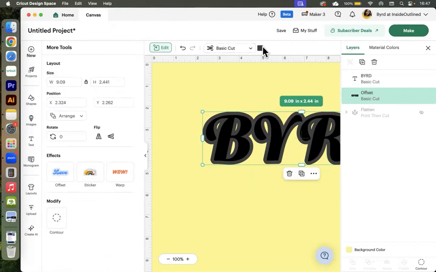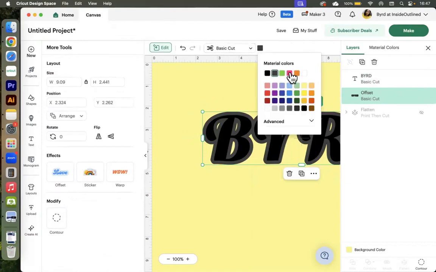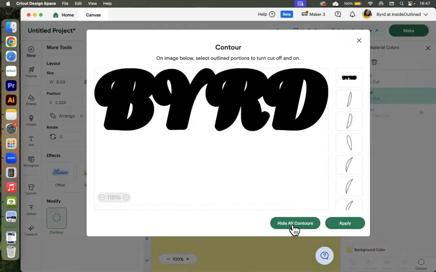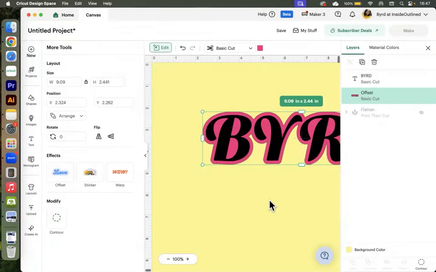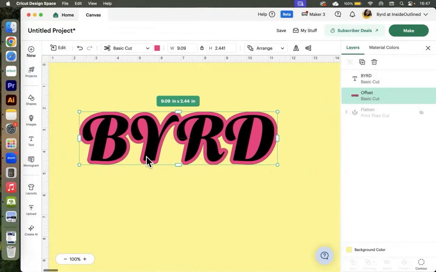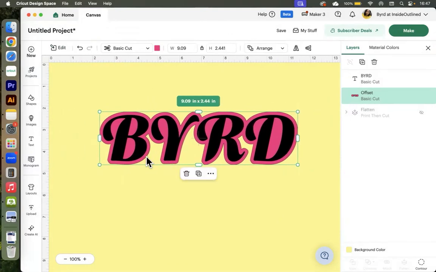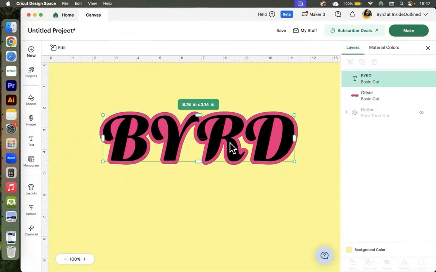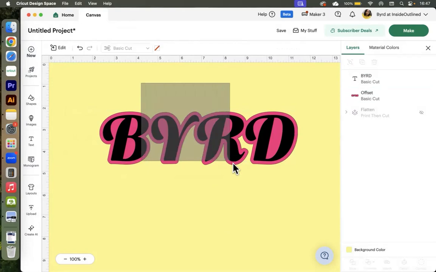From there, you can change your offset color to be whatever color you want it to be. And if you want to get rid of those inside pieces, you'll just go down to contour and then you can click hide all contours, click apply, and there you go. Okay. If you want to keep those inside pieces, you can do that too. It's just a preference thing. Okay. Now I'm going to get rid of all of this.